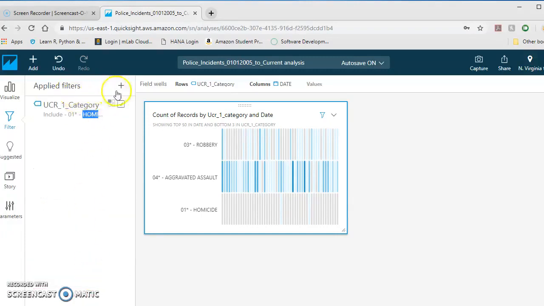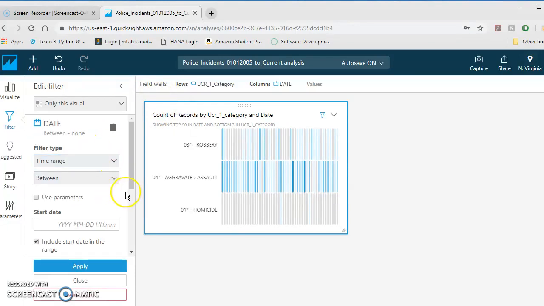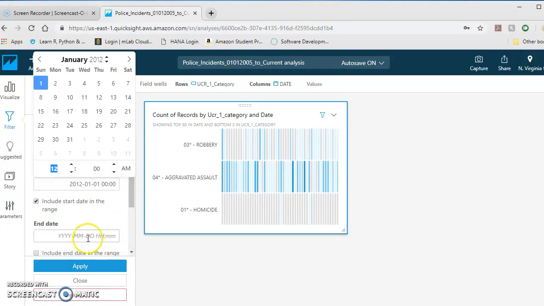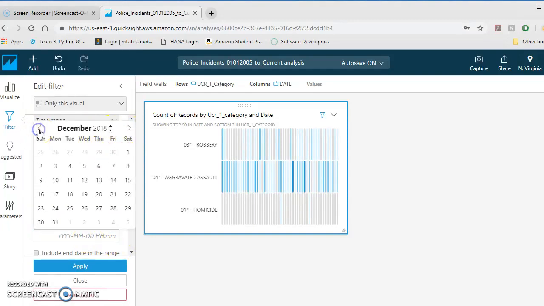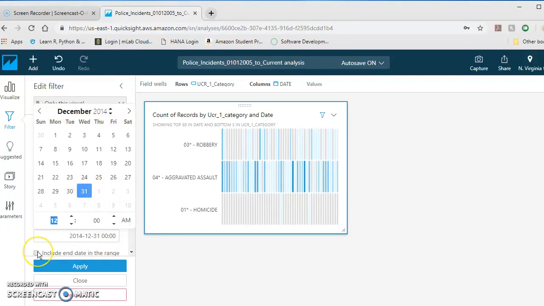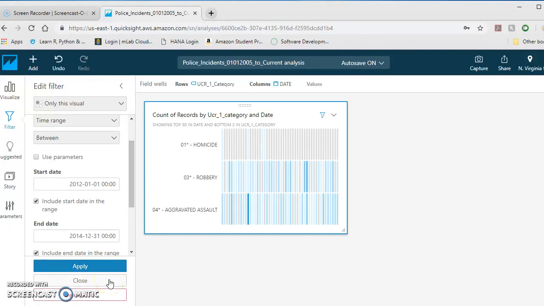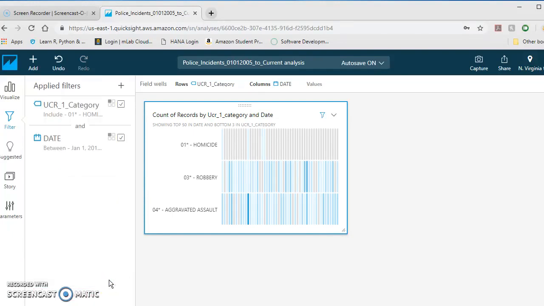To add a filter, I'll click on the add sign, choose date, and select a time range. Let's say January 2012, the first day, and December 2014, the last day. I want to include both the starting and the ending dates in my data visualization. I'll make the necessary changes and apply the filter. I'll close once I've applied the filter, and there we go.